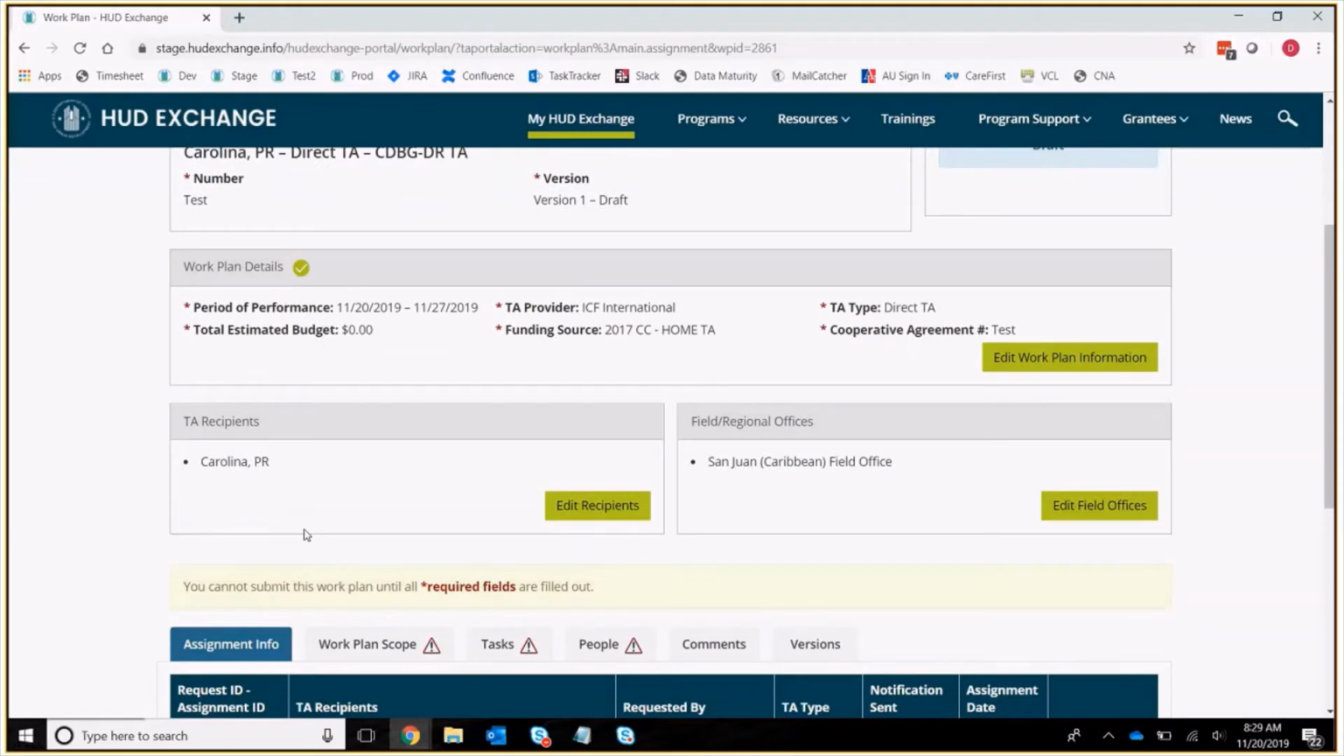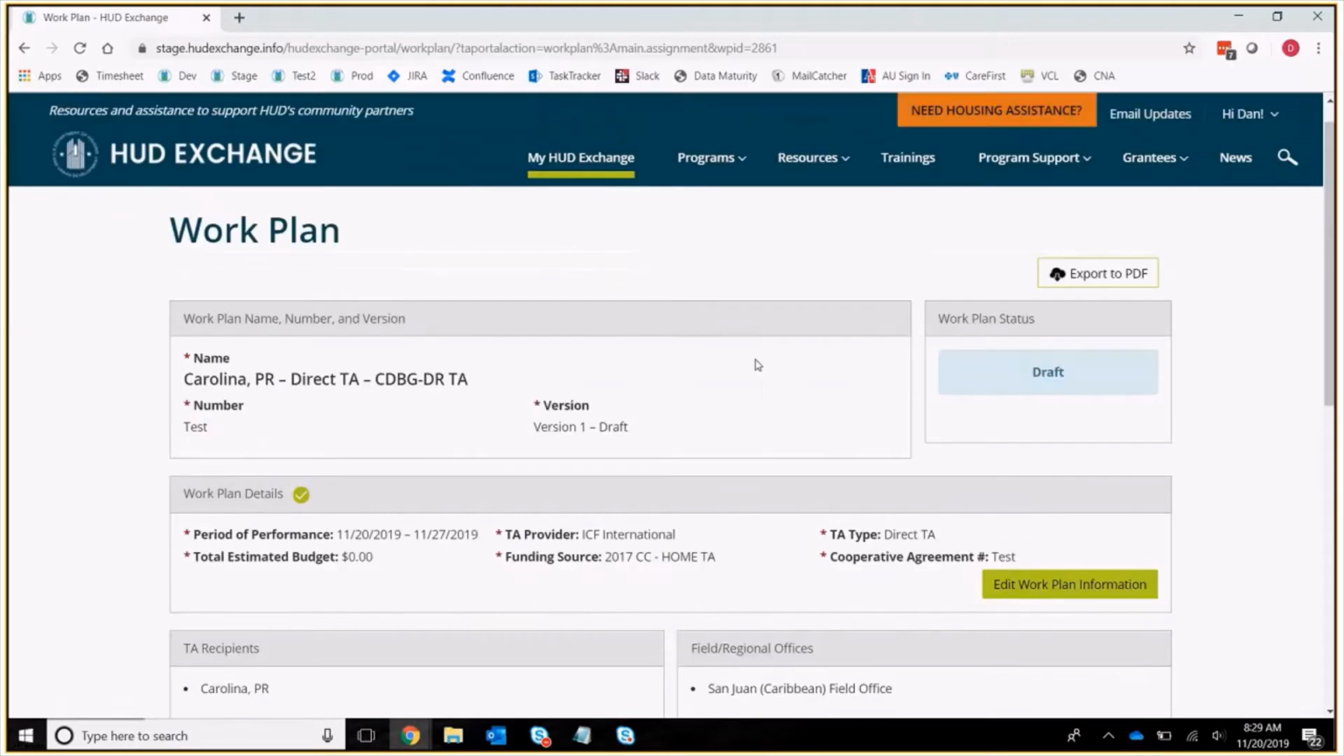When you're filling out a work plan, these warning symbols indicate places where you still have some required fields to fill out. Once you have satisfied all of those requirements, it will change from that warning symbol to a check mark. Okay.